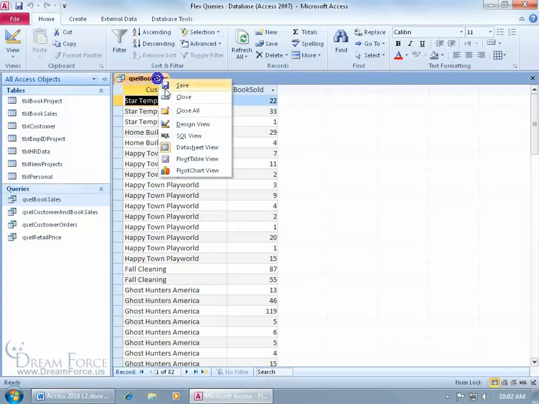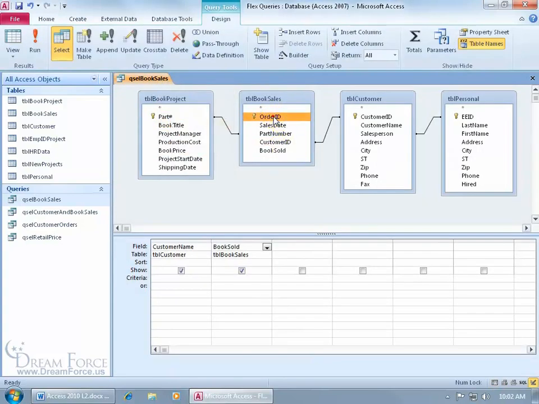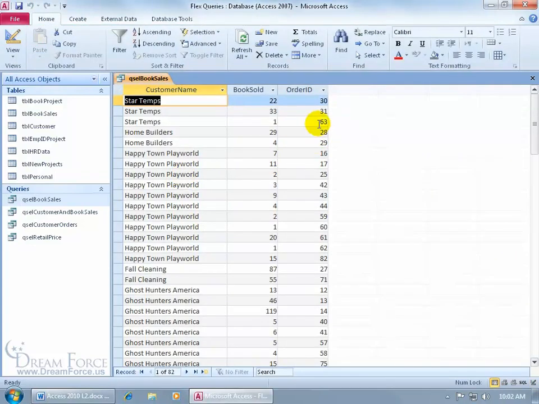So let's right-click, go back to the design view so I can show you, double-click and add the order ID down below. Then click on the Run button and you can see for yourself. StarTemps made 3 separate orders. We have their different order ID for tracking of each order.